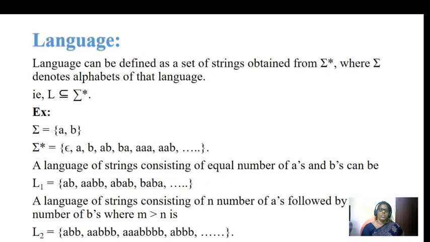Language. A language can be defined as a set of strings obtained from sigma star, where sigma denotes the alphabet of the language. Language L is contained in the Kleene closure itself. For example, sigma equal to A, B. Here the Kleene closure is epsilon, the empty string, A, B, AB, etc., all lengths of strings using A, B.